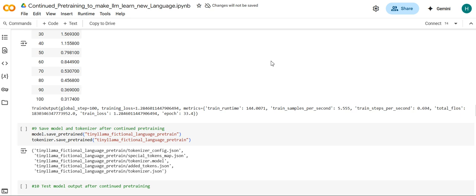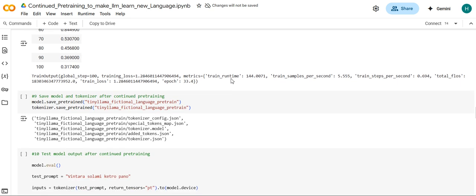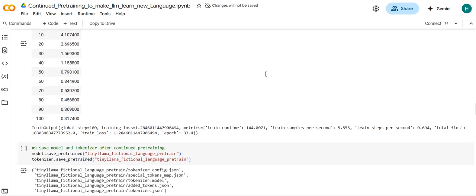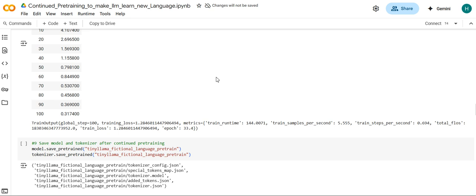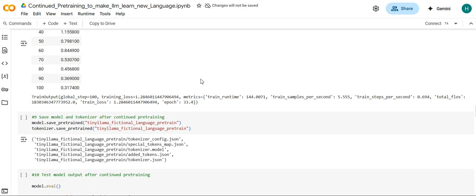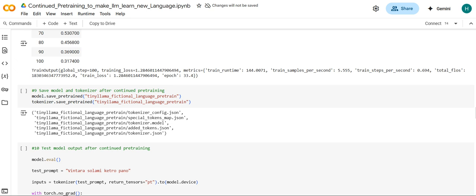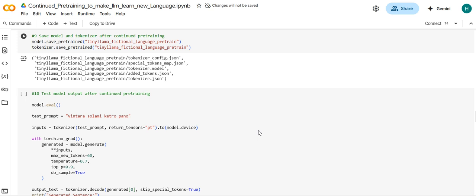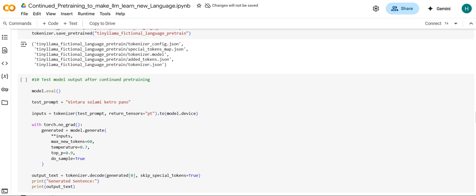Now, we start the continued pre-training using our fictional corpus. Since the dataset is small, we use LoRA. Training finishes in less time. And after that, once training completes, we save both the model and tokenizer so they can be reused or exported.